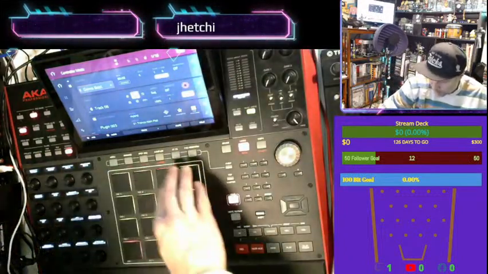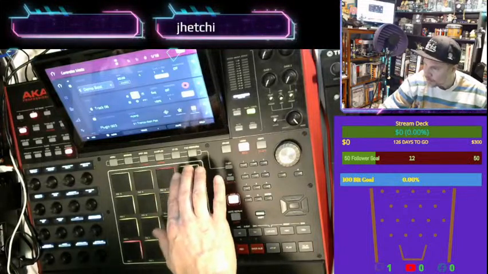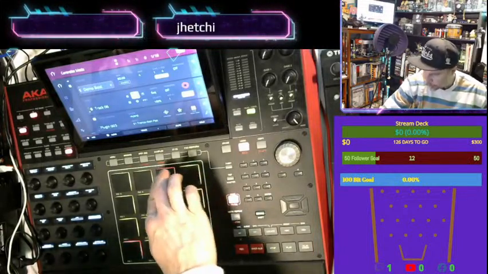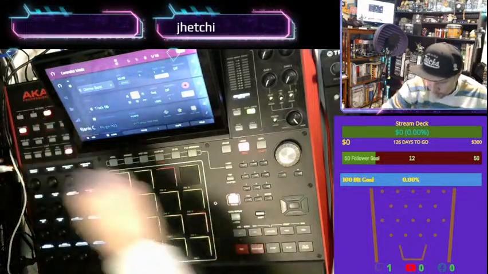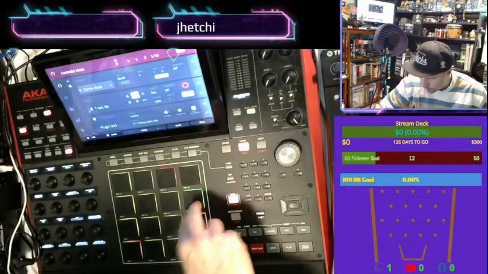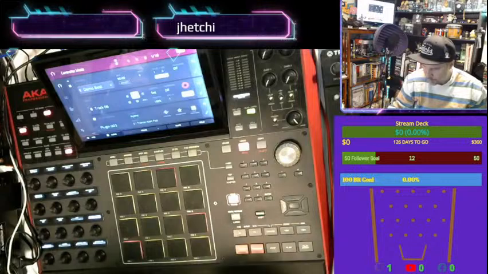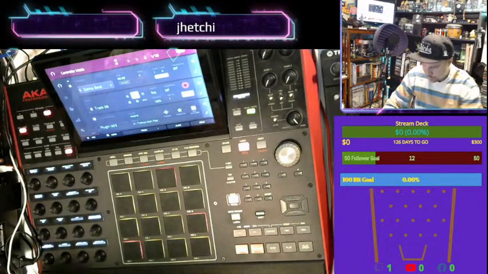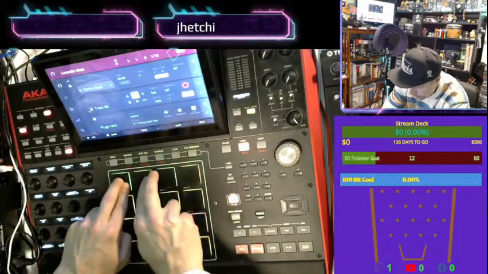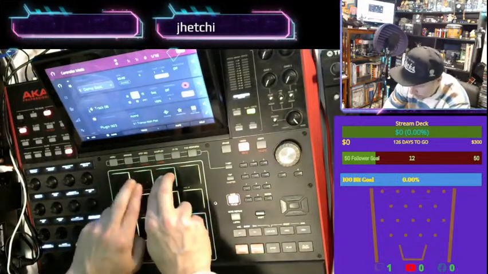I'm in pad B. Do I want to be in pad B? Let's try. Might be low. I don't hear anything. I don't hear anything with this plugin.